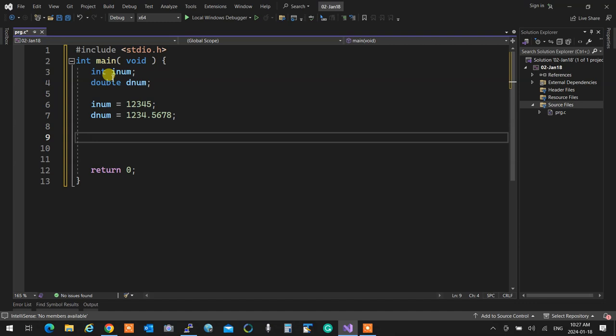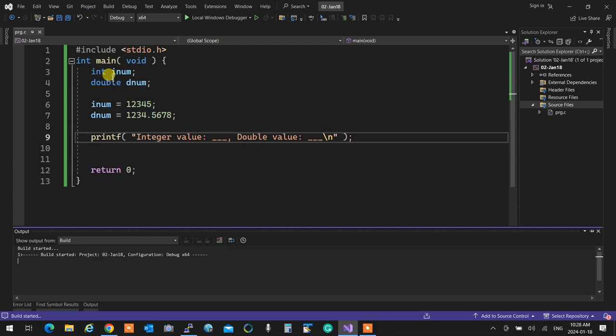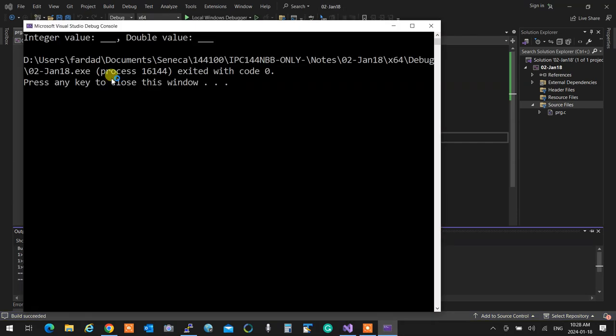So how do we show these numbers on a screen? If I want to actually display these things, how do we show them? We know that we can print stuff on a screen using a command called print formatted, printf. So we write over here printf, and I'm going to write integer value, and I'm going to put a colon like that. And in here, I'm going to say double value, and then I'm going to go to a new line. If I run this program, obviously it's just going to say integer value this, double value that.